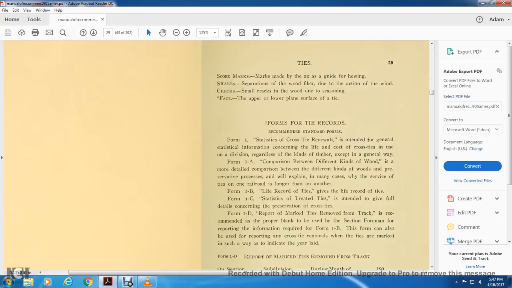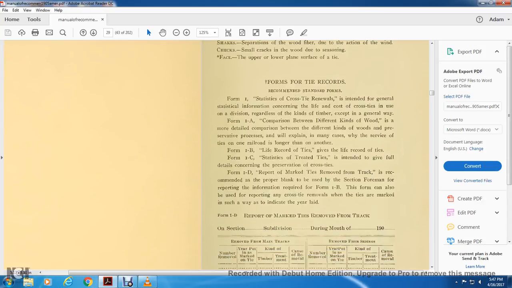This is recommended with the proper blank with line blank to be used with the section of the format for the reporting information required in Form 1B. The form can also be used with the reporting of the cross tie. Any cross tie members removal of the ties are marked in such a way that indicate the year laid.